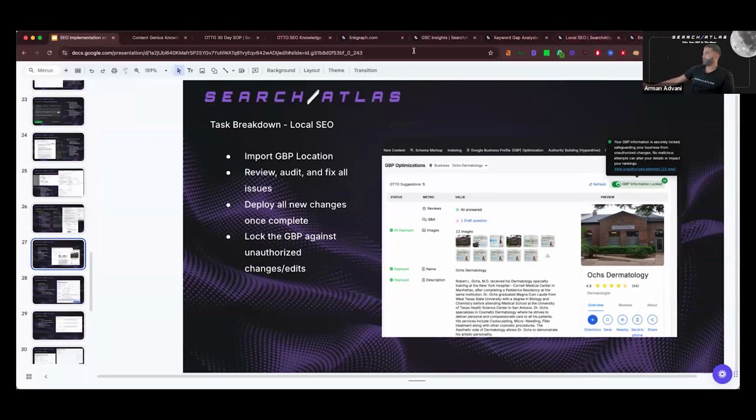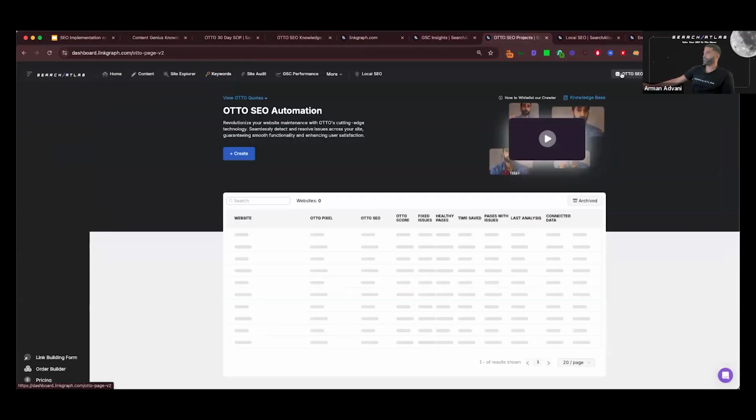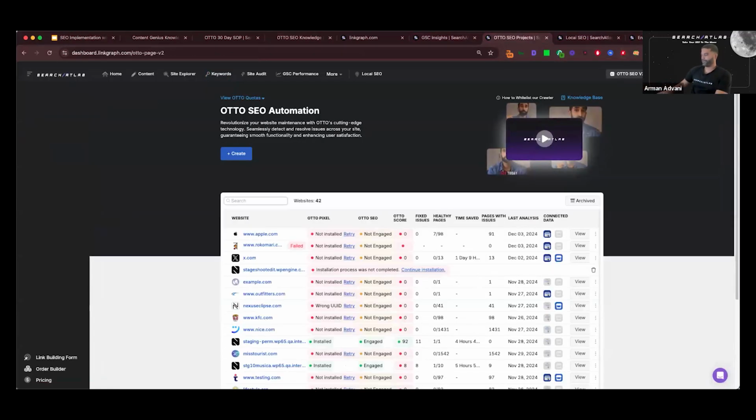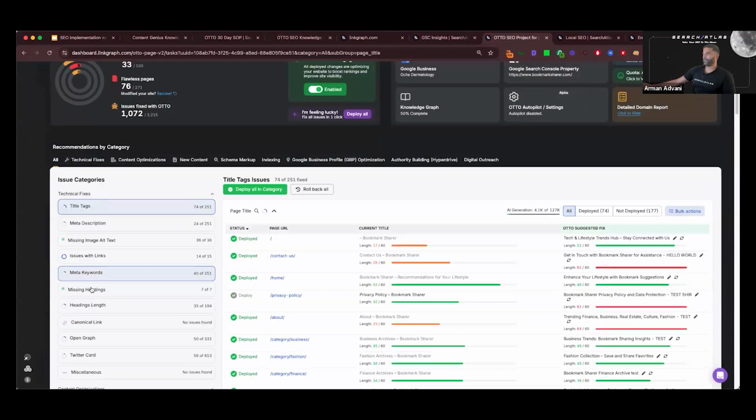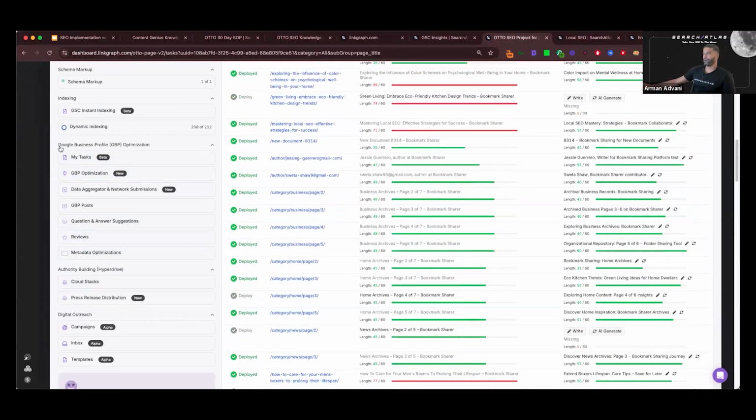Switch over to local SEO. There's a few different sections in here, and we kind of want to cover those. So I'm going to pop into auto. I'm going to go into a test site really quickly. Click into this, and we're going to scroll down to our Google Business Profile Optimization section.